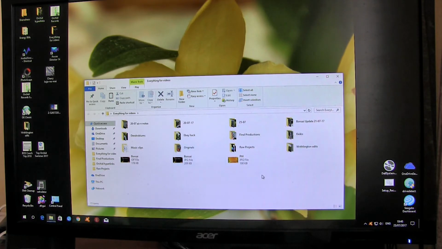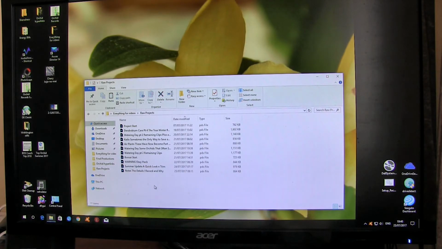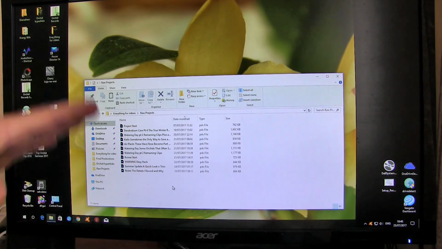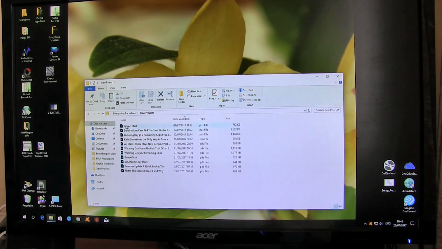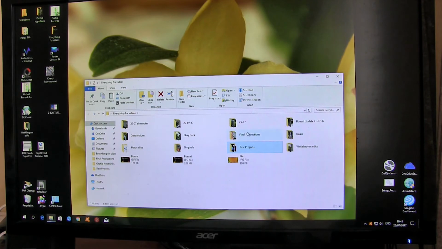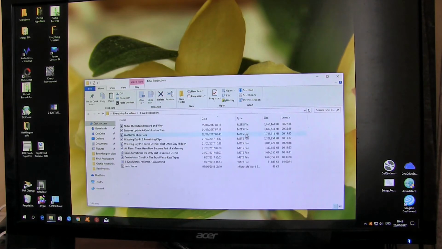Also in here, Everything for Videos, are my raw projects. I'll get onto that in a minute. These are the projects that my software knows of, that I've saved. They may be partly complete, they could be totally complete and uploaded onto YouTube, and I haven't deleted them yet because I keep this folder quite tidy. But in here is my project start. We'll get onto there. And then when a video is totally finished, it goes into final productions, which is where YouTube comes and looks for my videos because I've told it to. So that's how I try and keep some order in my life, if you know what I mean.